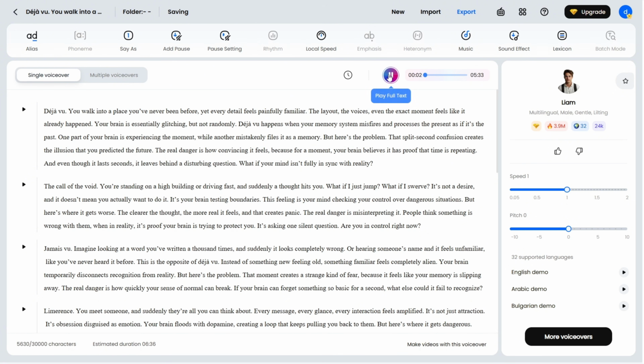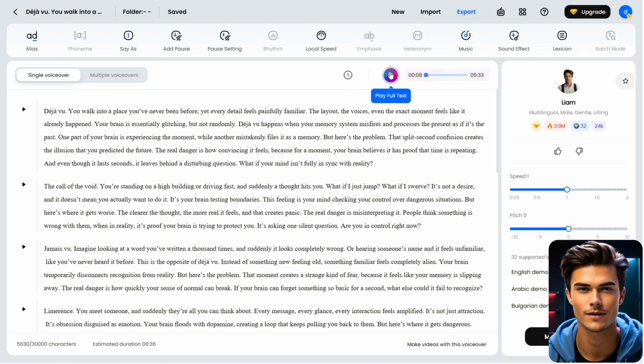Deja vu. You walk into a place you've never been before, yet every detail feels painfully familiar. The layout, the voices.